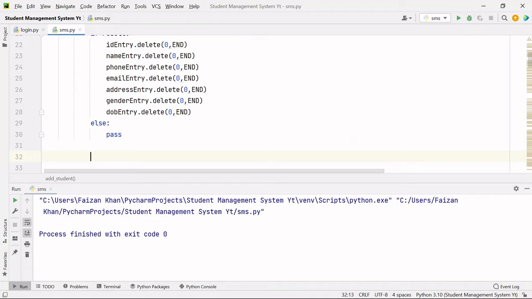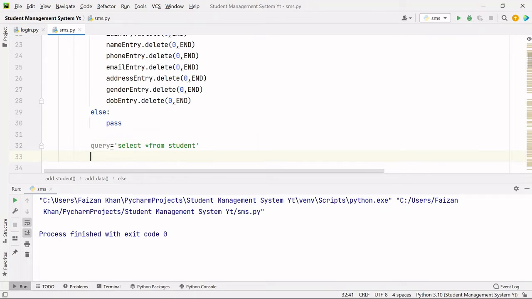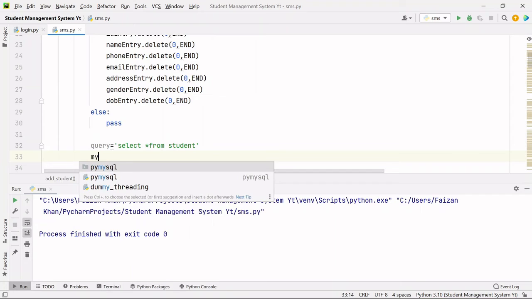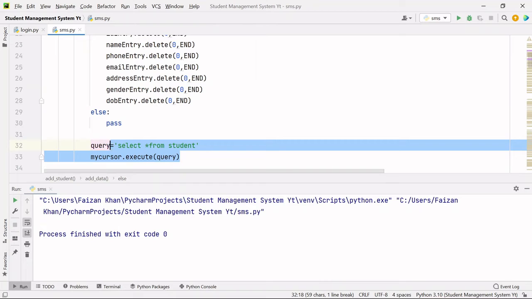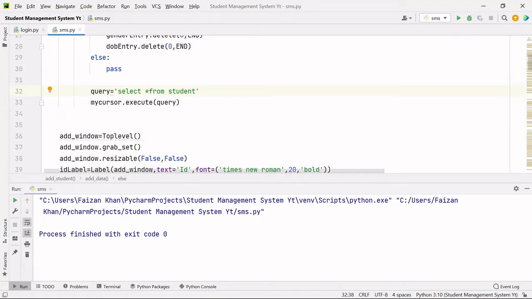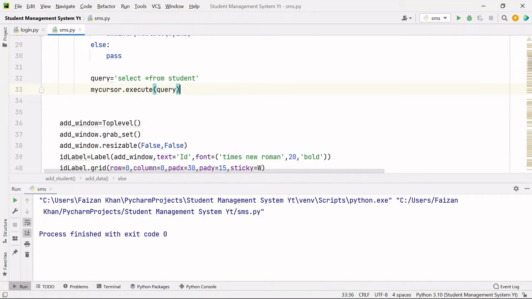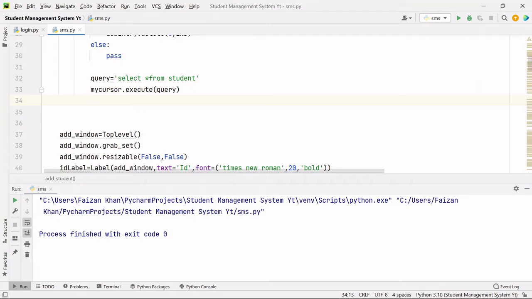So we'll write here a query. Write select star from student, which is the table name. So we will execute this query. We'll use my cursor dot execute, and here we'll pass this query variable. What this will do is give us the complete data which is there inside this student table, all the rows.